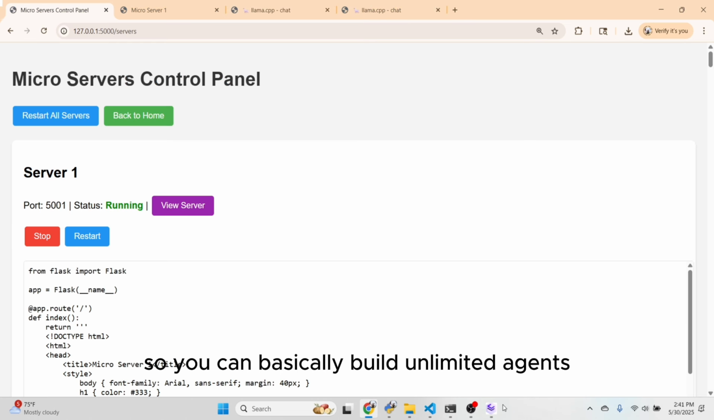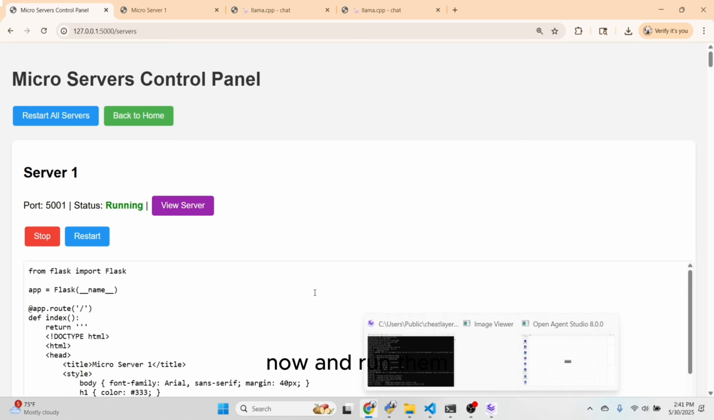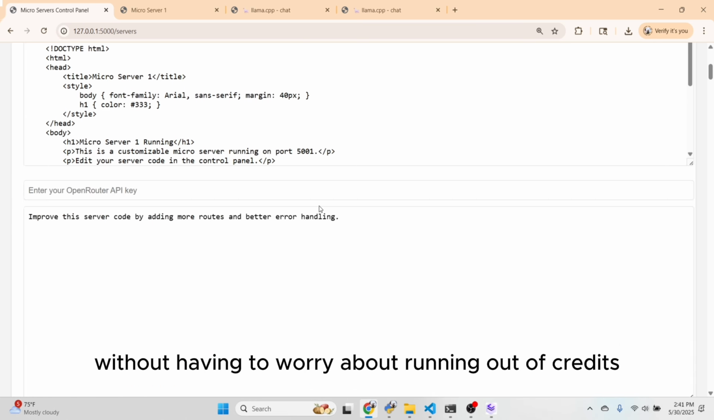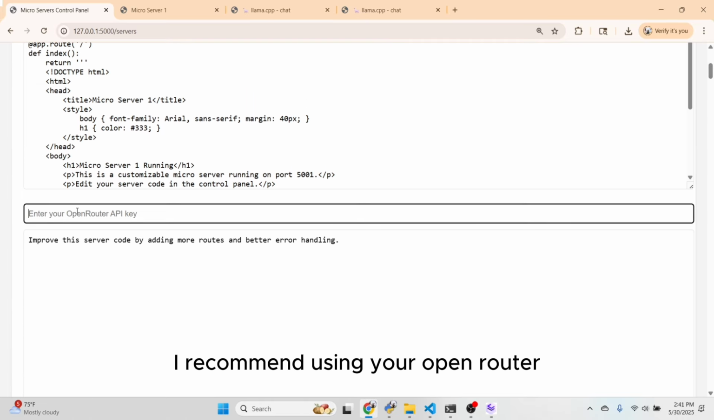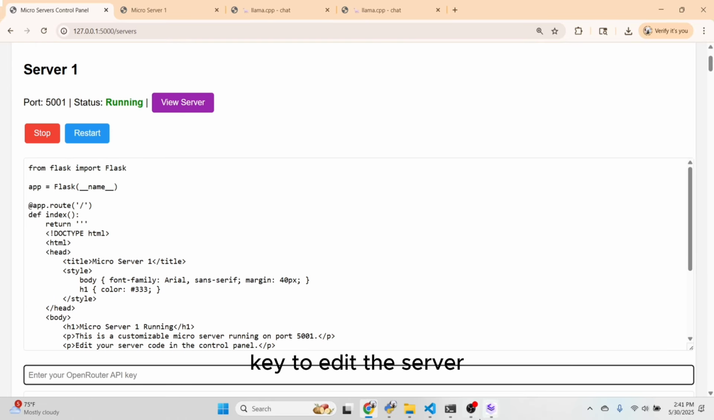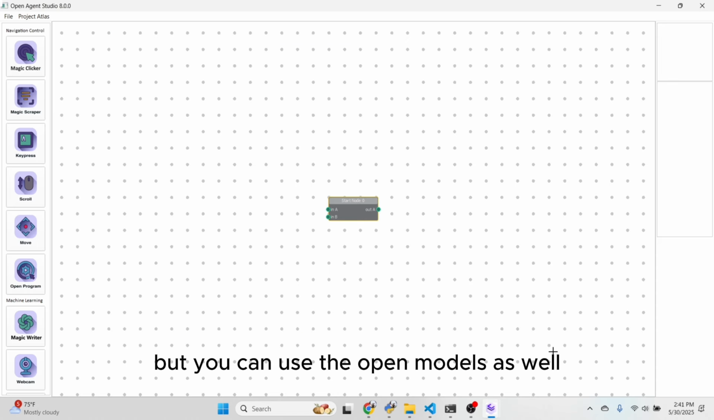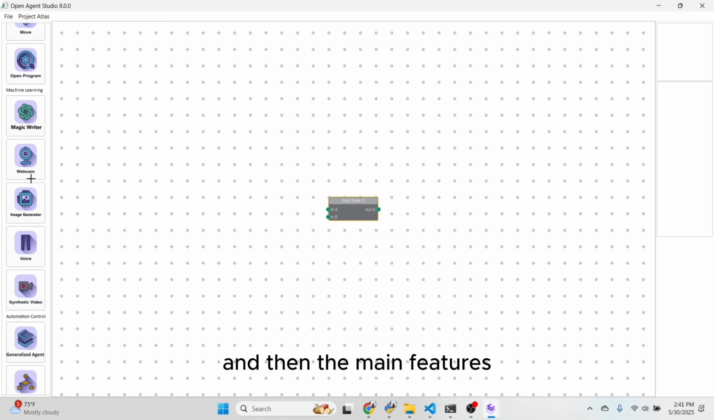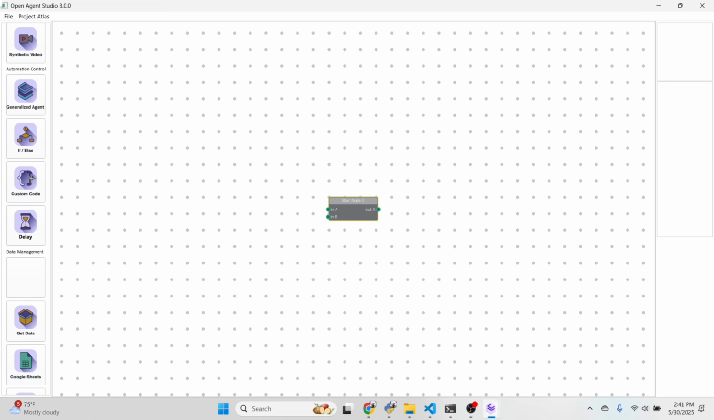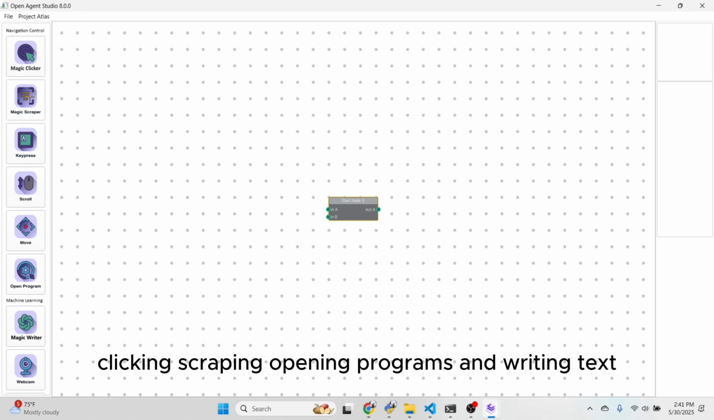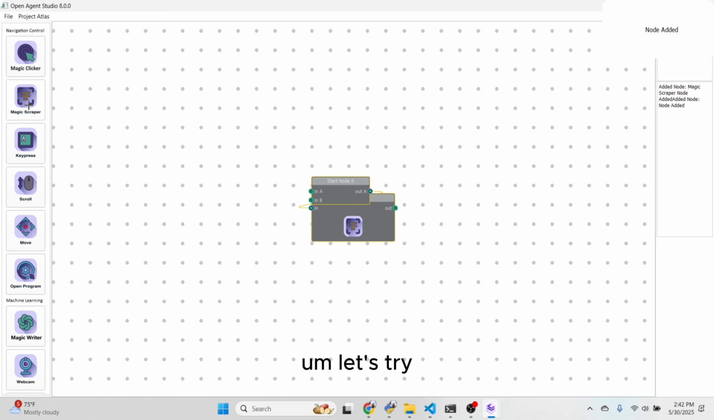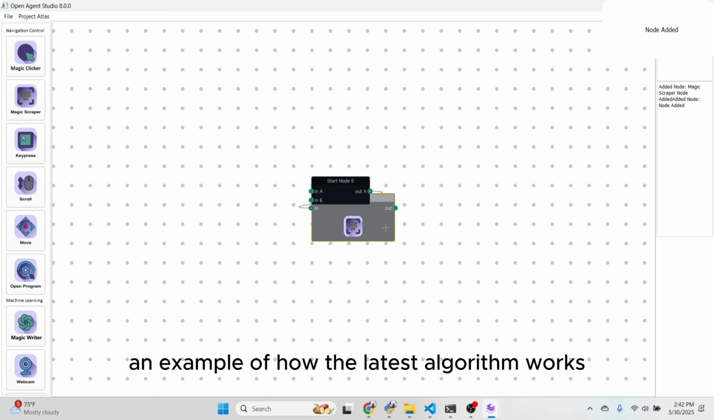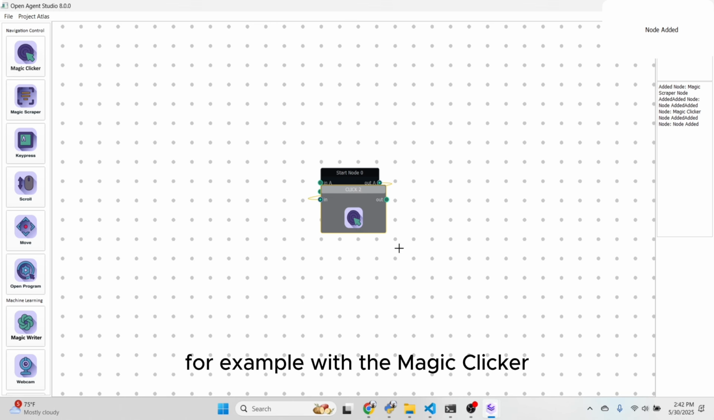So you can basically build unlimited agents now and run them without having to worry about running out of credits or anything like that. I recommend using your OpenRouter key to edit the server faster, basically, but you can use the open models as well. That's fine. And then the main features in OpenAgent Studio are clicking, scraping, opening programs, and writing text. Let me show you an example of how the latest algorithm works, for example, with the Magic Clicker.